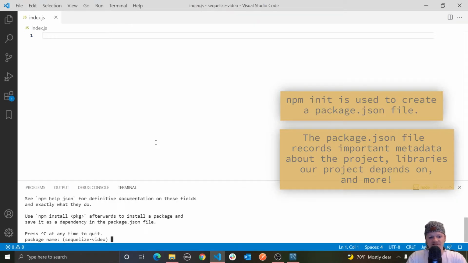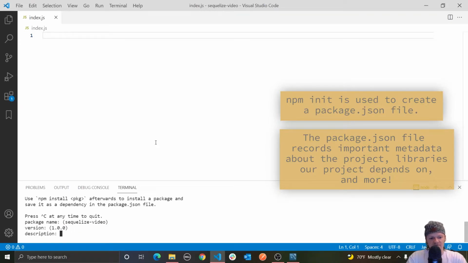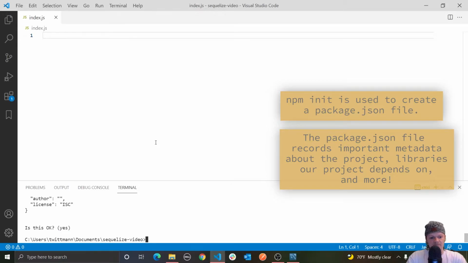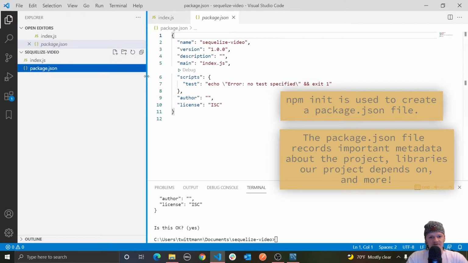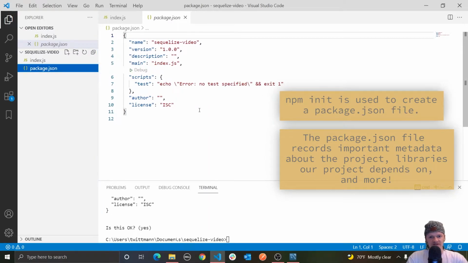I'm going to keep most of these as defaults. So version 1, description, leave blank, entry point, index.js. Keep the rest of this blank. Then let me just show you what this has done. It has just created a package.json file that will keep track of our dependencies. So then when we actually install Sequelize, you can see it here.